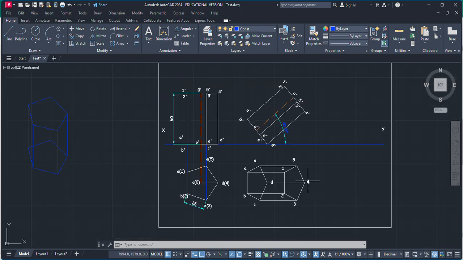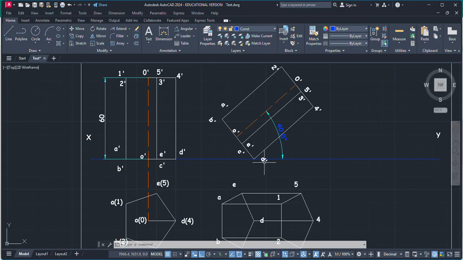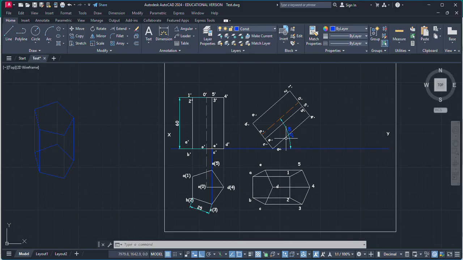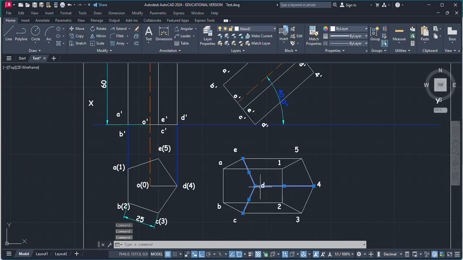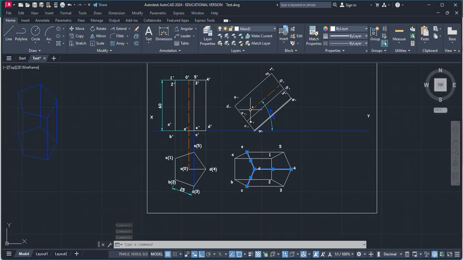So now you have to find out which edge is visible, or we can say which edge is invisible. So you can see D4, D dash, and 4 dash. This is the lowest edge, at the lower side. In the top view, this is at the bottom of this body. So this is going to become invisible. This one and this one. These three edges will be invisible because they are at the downside of this body.